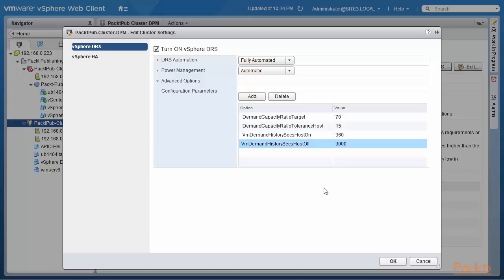So now it'll wait for 50 minutes before it makes a decision to turn a host off and start evacuating, or rather evacuate virtual machines and then turn the host off. A couple of other ones are there basically to make sure that at least one host will be kept running.